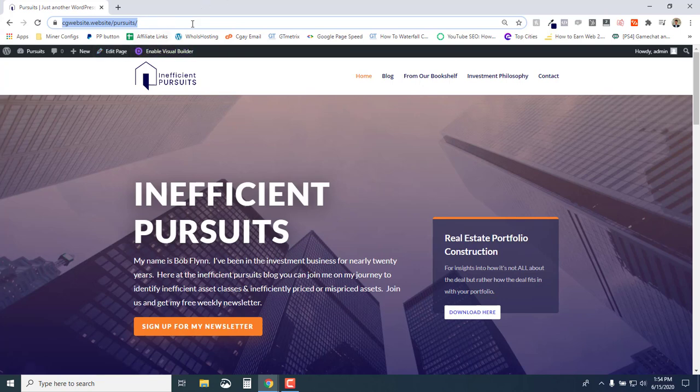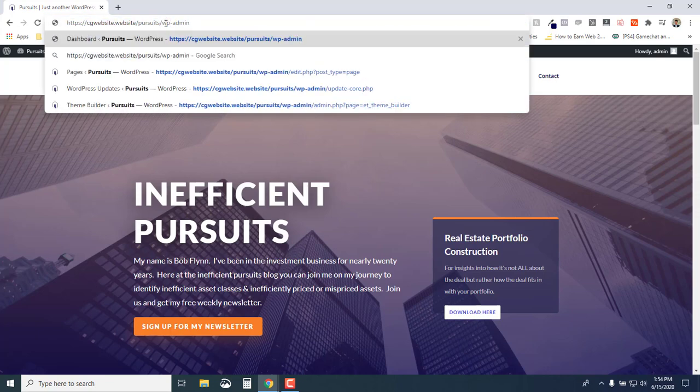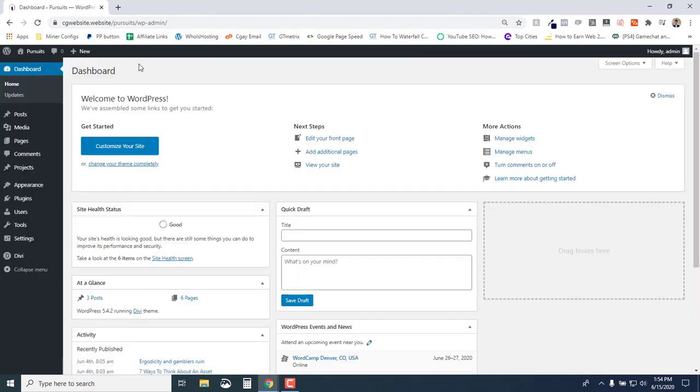So when you're at the front end of your website, and your address will look a little different to this after migration, go to WP admin, and you'll see a login screen. I'm already logged in, that's why it goes directly back there, but you'll see a login screen. You'll type your username, your password, and then you'll log in.